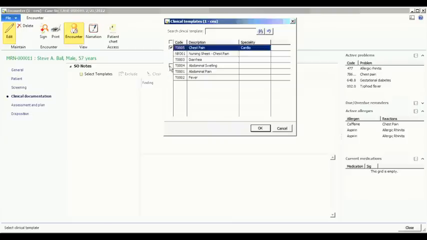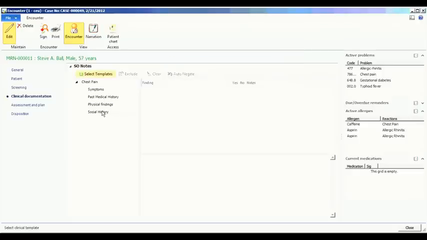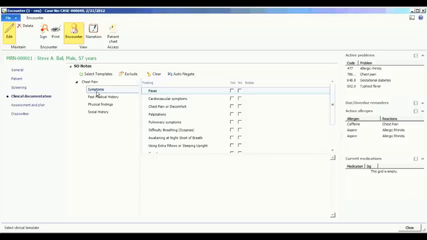To do this, very simply, all he has to do is select templates. And he's going to select chest pain because that's the reason for the visit. He could have this list pre-populated with whatever templates are particularly relevant to him. This is all entirely customizable. So we'll go ahead and select chest pain just for today. You can also select more than one template. Right now we're just working on chest pain.